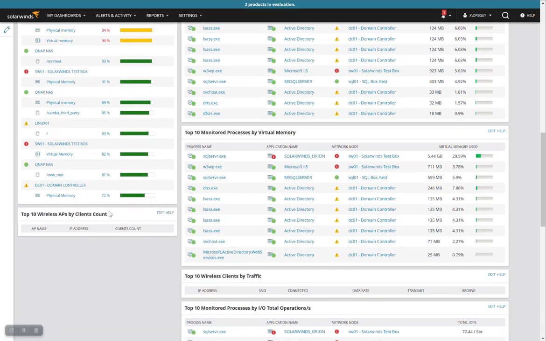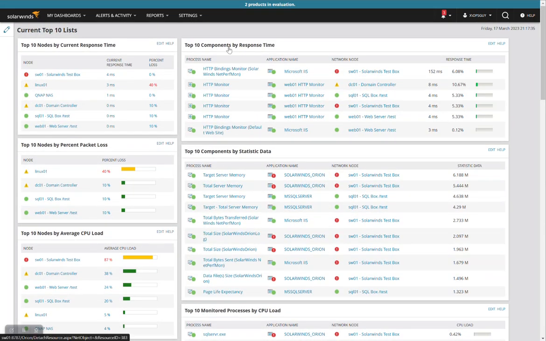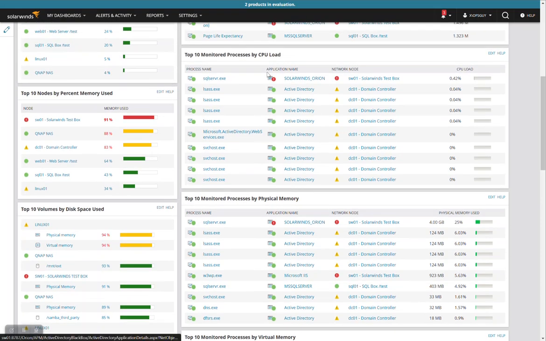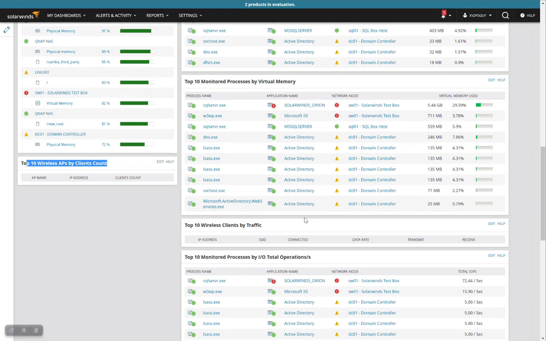And then if you had wireless access points by client, they would be here. And then you've got a bunch of different components that are running by response time or by statistical data or physical memory or CPU load, so on and so forth.